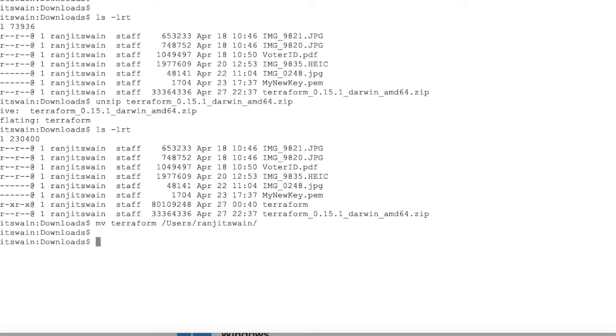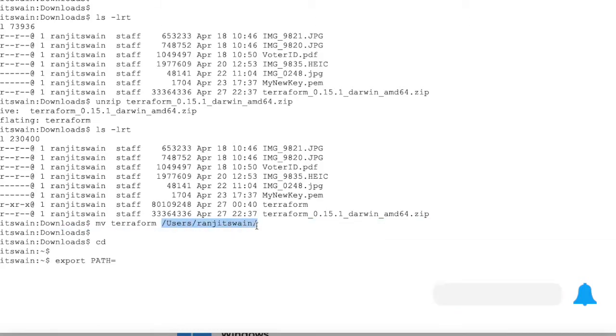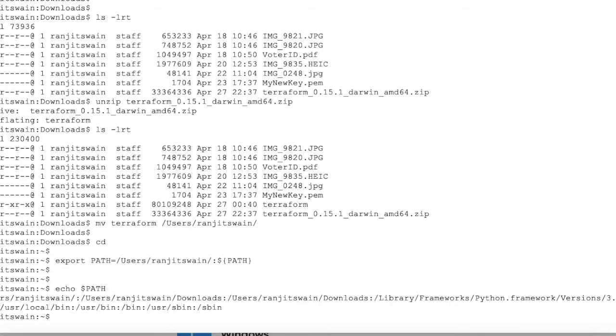And I'm going to set the path. What you have to write is export PATH equal to, and give the path where you have put this Terraform application. Next, use a colon, then add the existing path. Now I export it. If you run echo $PATH, you will see the new path added. See, the user Ranjit Singh directory is added to this path.